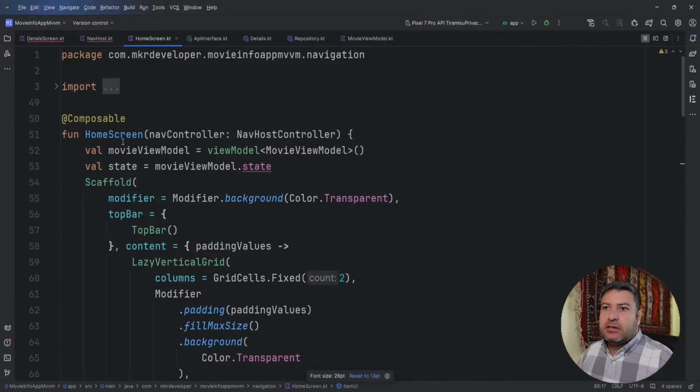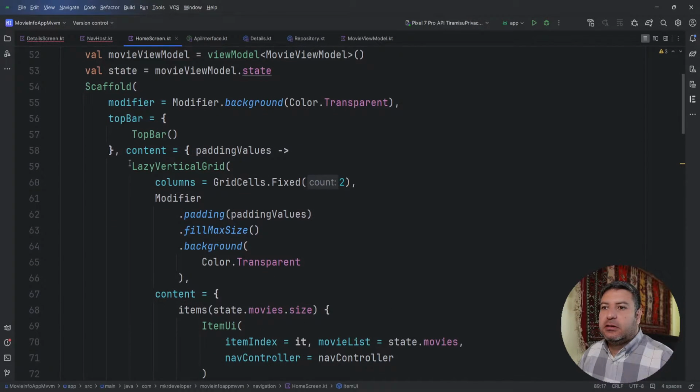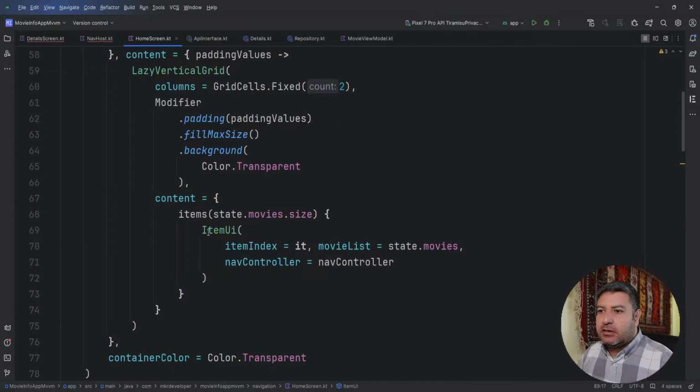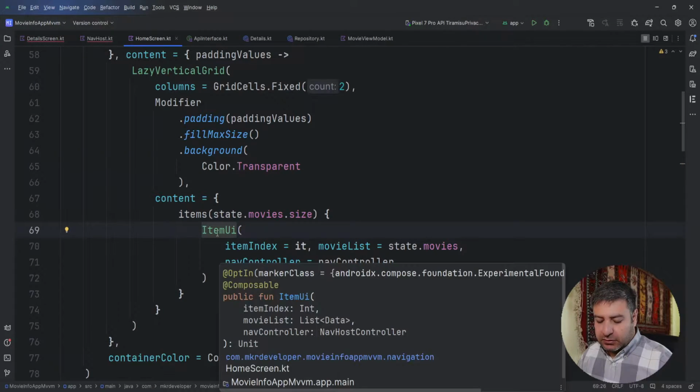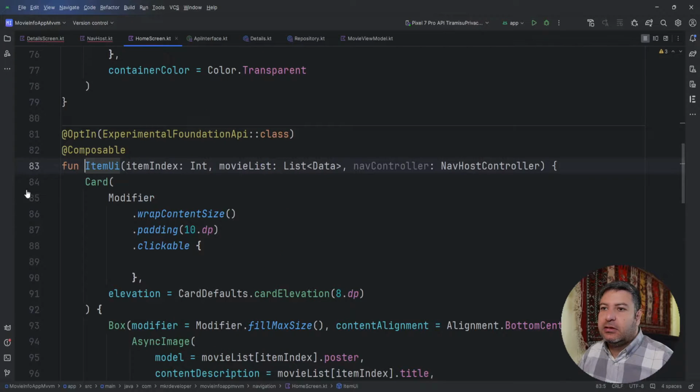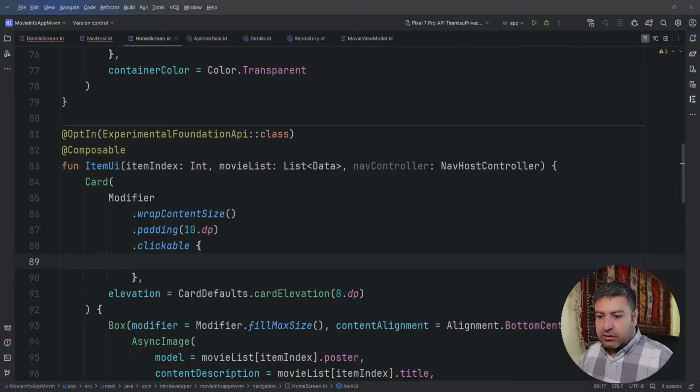Okay, here is the home screen and lazy vertical grid, and as you can see we have this composable for a single item of this lazy vertical grid. Control and click on it, and here we have item UI. So as you can see here on the card we have a clickable and it's empty, so we have to write the code to use the navigation to go to the next screen.